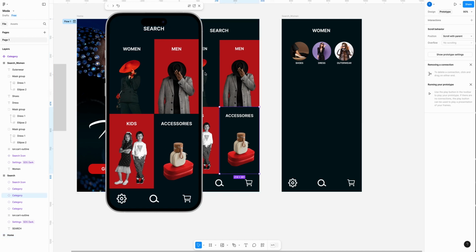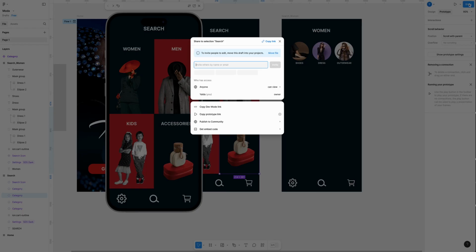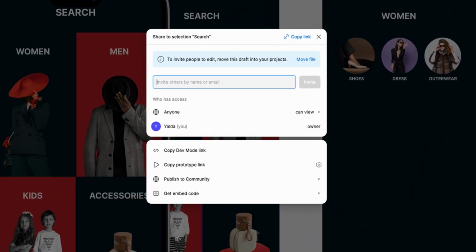Okay, let's see how to share our work with others. Click on the share button and you'll see several options. First one, invite others. You can give people access to view or edit your design. Copy dev mode link. This is useful for developers to inspect and grab code snippets. Prototype link shares just the interactive prototype instead of the entire file.